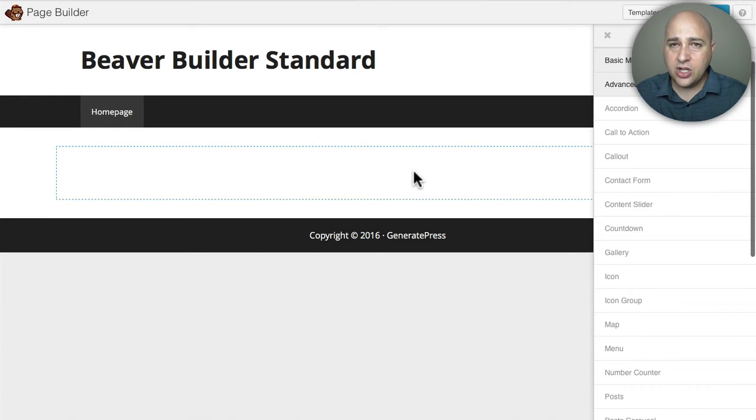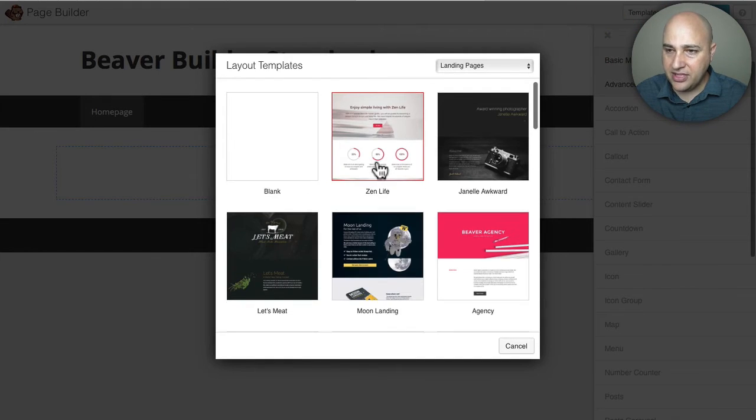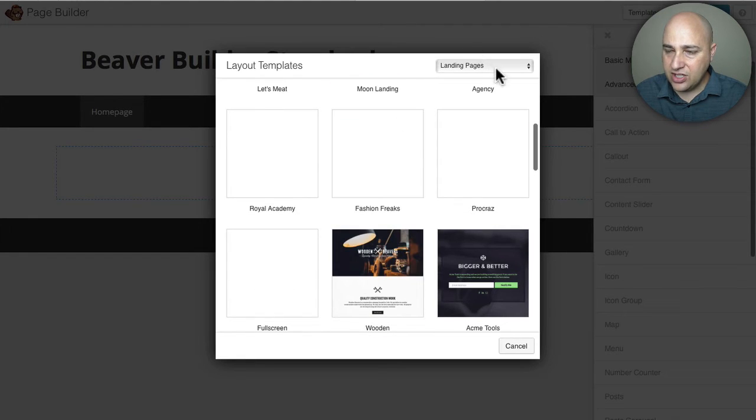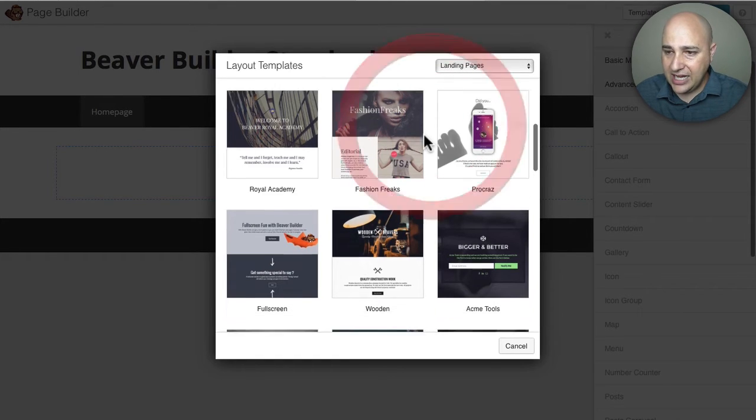So first, I'm going to show you the included templates that come pre-done with the paid version. All you have to do is click on this Templates button right here, and it's going to pop up all the templates. And there's different categories. There's landing pages, content pages, as well as templates you can create yourself. And it couldn't be easier.